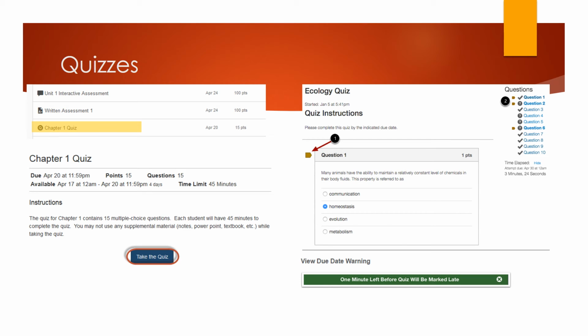Some warnings that you might see. If the quiz is timed, you will receive warnings as you approach the time limit of the quiz. You can work past the time limit of the quiz. However, your instructor will be notified that you went past the time and will apply any applicable penalties.